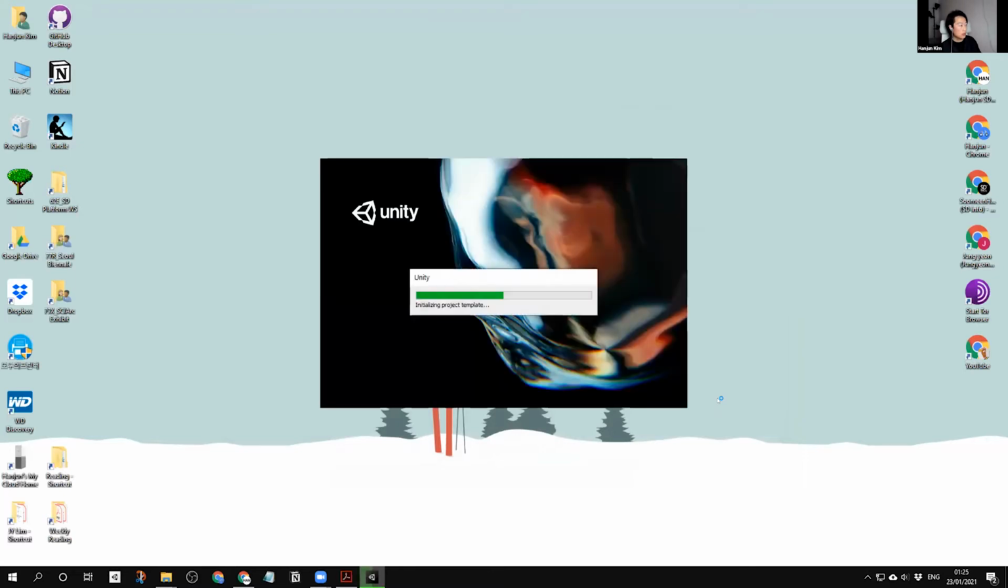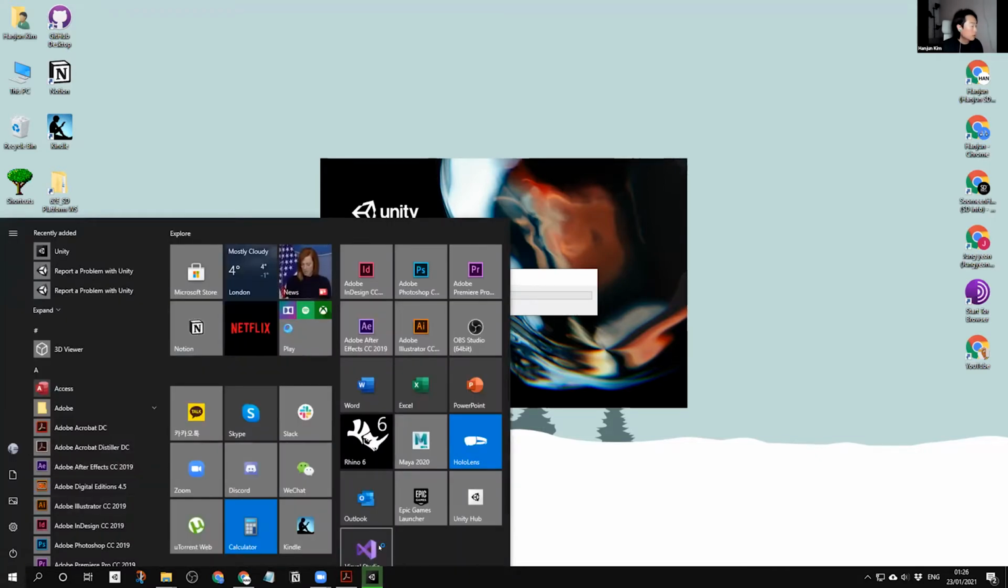So let's open the Unity. Every version has a different loading screen, so at this point you can figure out whether you used the correct version or not. And while it is opening, we also can check Visual Studio.